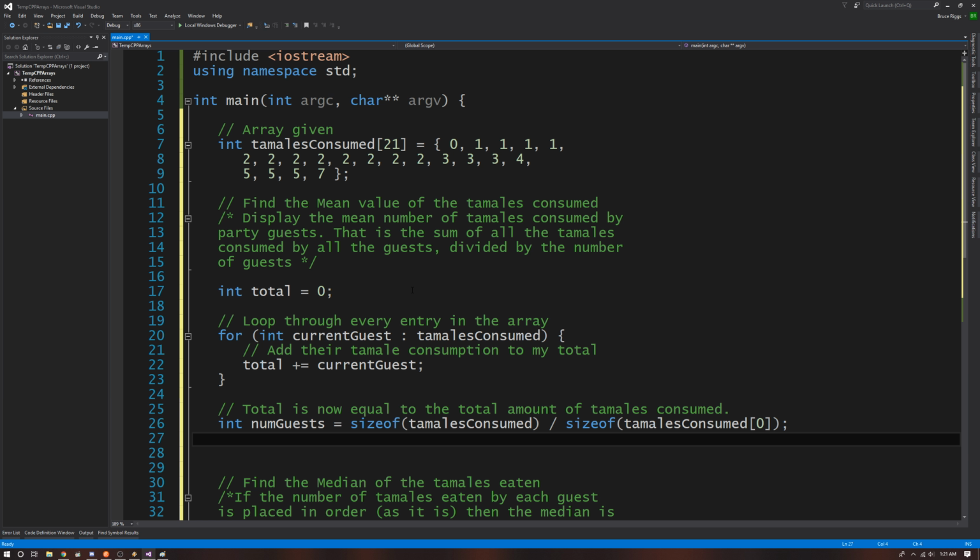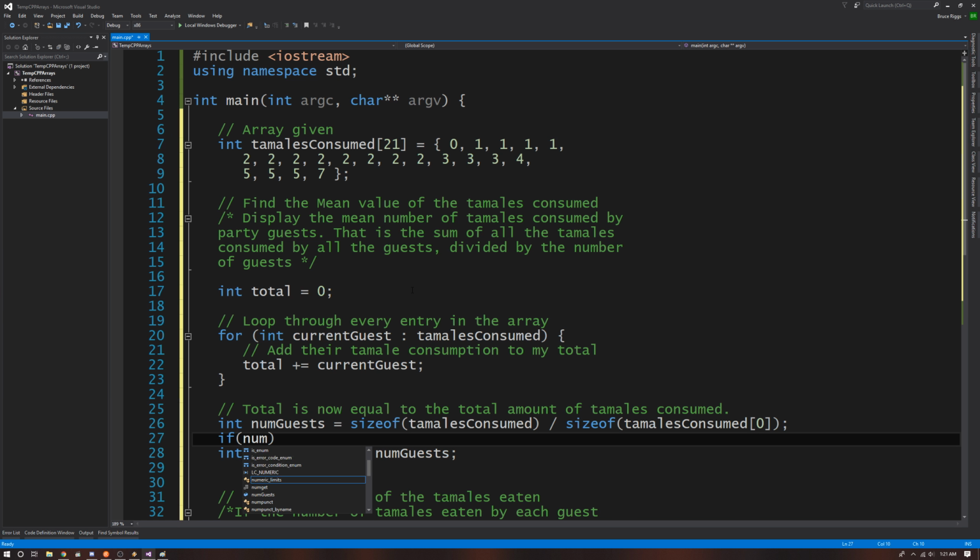So now that I have the number of guests and the total number of tamales eaten, I can calculate the actual mean. I'm gonna say int mean is equal to the total divided by the number of guests. But I'm gonna play it safe, and put a safety check that says if the number of guests does not equal 0, then I'll divide by that.